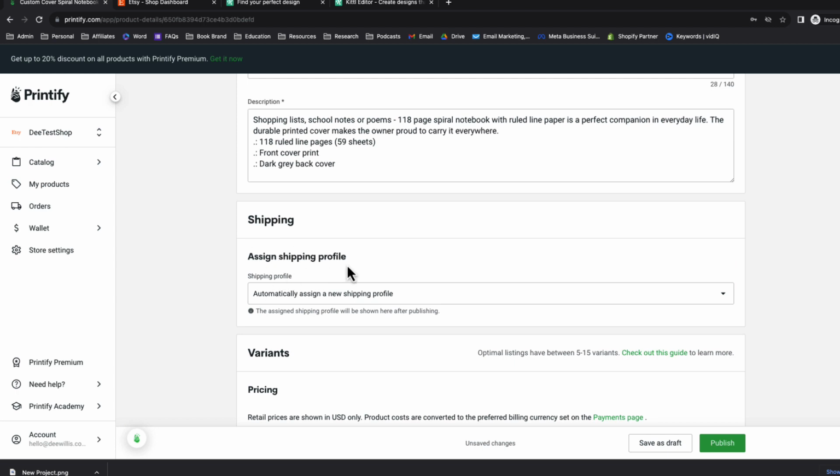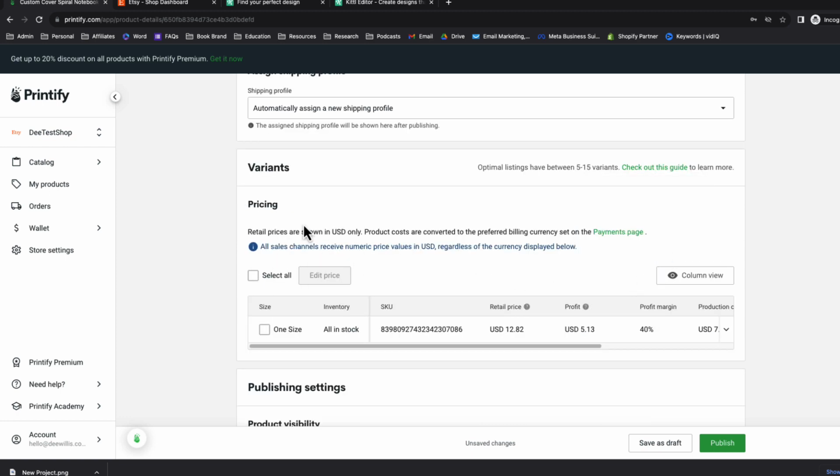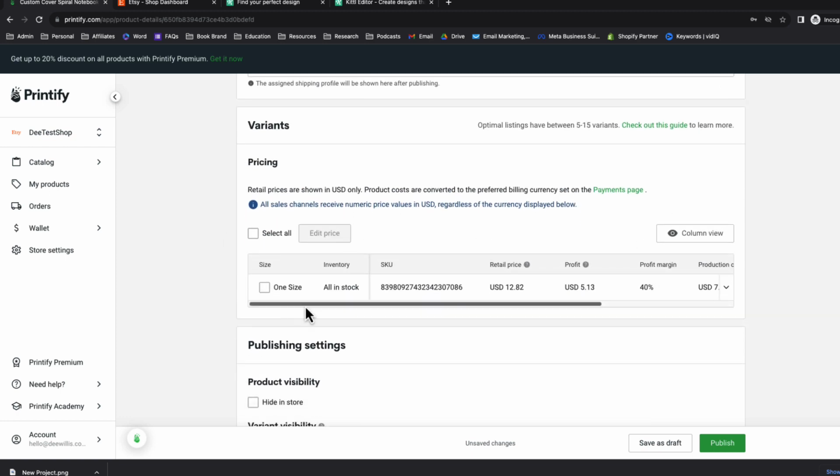It's going to assign a shipping profile. Leave this the same, okay, because it's going to assign a name to it based on the weight and everything of this product. And down here, we're going to hide these tips. Down here is your pricing. Okay, if you had more than one item, you can select all and change all the pricing. In my case, since this is the only one, it says edit the price, right?